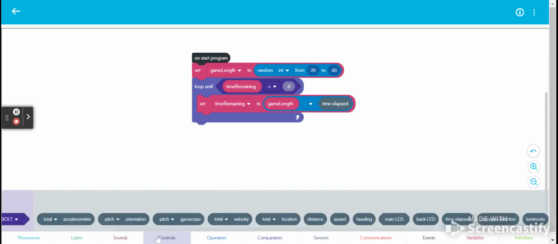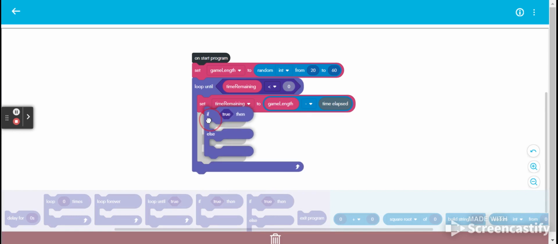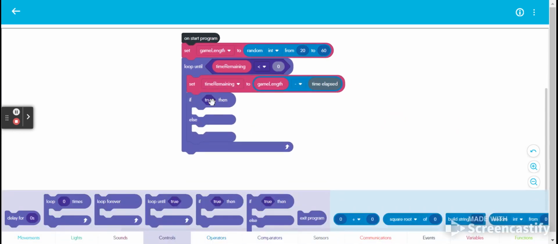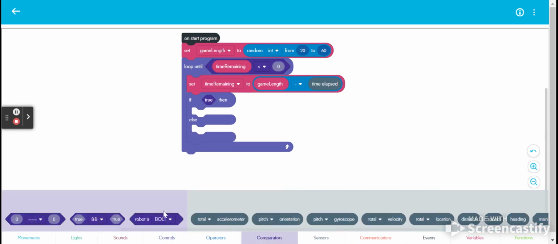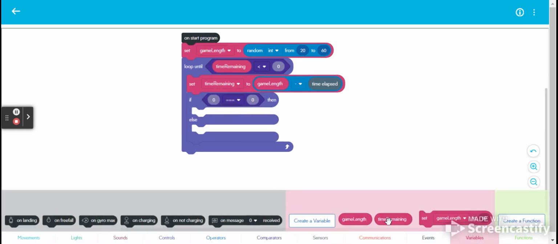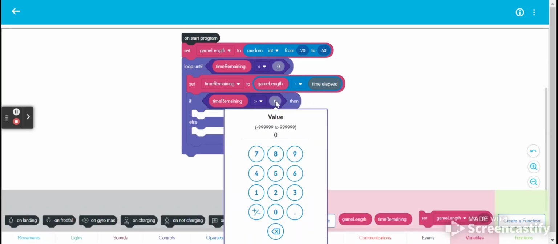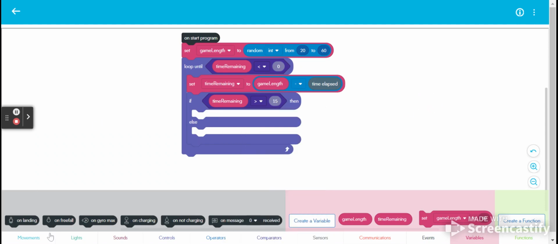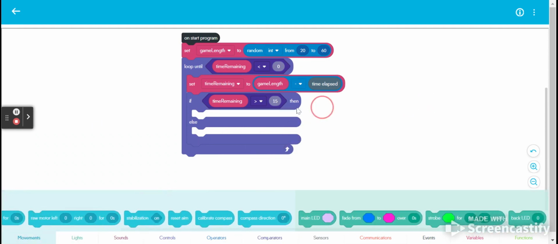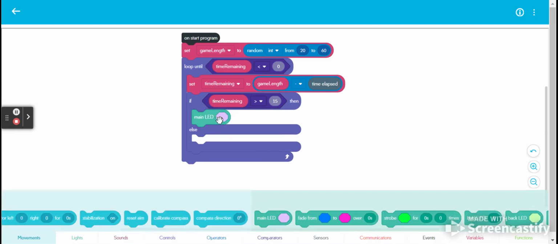Now, if we go into controls, we're going to need to use some if-else statements. So if something's true, do it in here. Otherwise, jump down to this else statement. So again, we're going to use a comparator. And we're going to say if time remaining, which is in our variables, is greater than 15, then we want this to be one color. So I'm going to go with green. I'm going to set it to green.